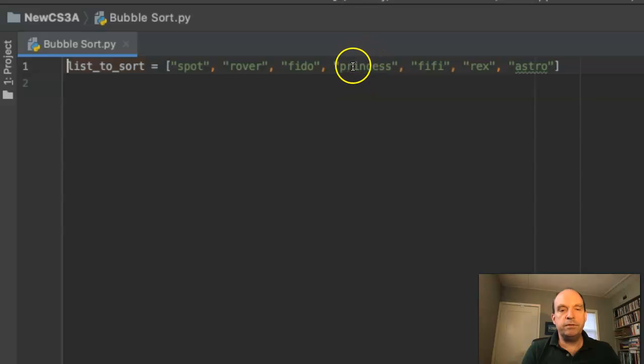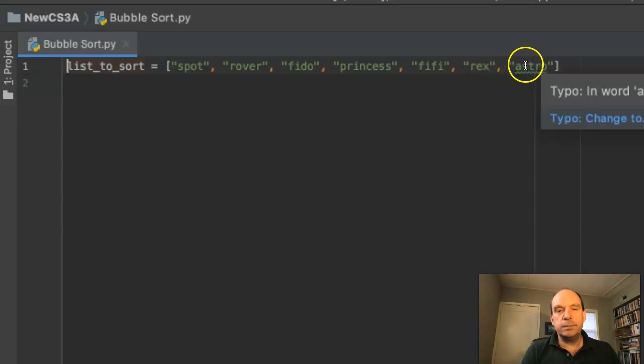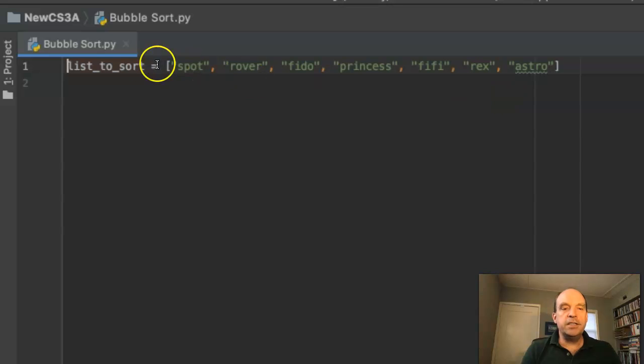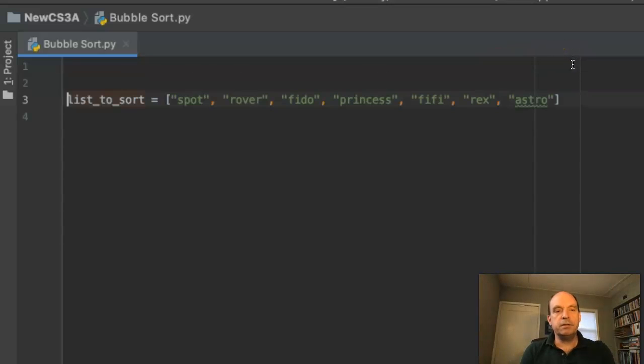Spot and Princess will flip. Now Spot is in this position. Spot and Fifi will flip. Now Spot is in this position. Spot and Rex will flip. Now Spot is here. And finally Spot and Astro will flip. And Spot is in the last position. The largest item in the list is guaranteed to end up in the last position after the first iteration. And the second largest item in the list is guaranteed to end up in the second to last spot after the second iteration. Let's write our function.